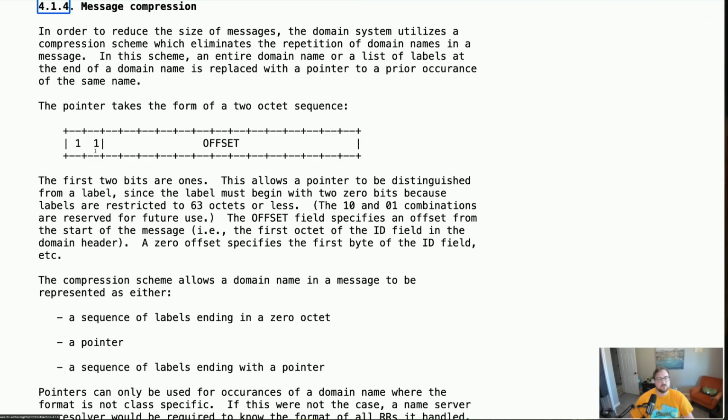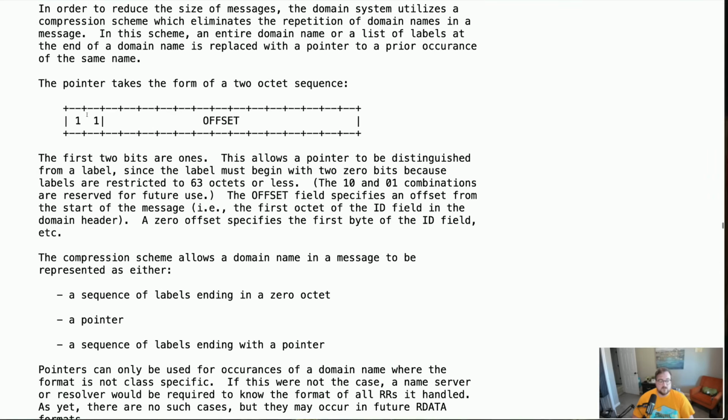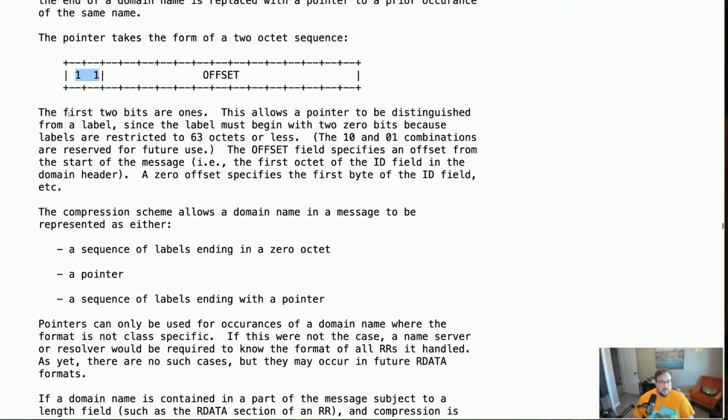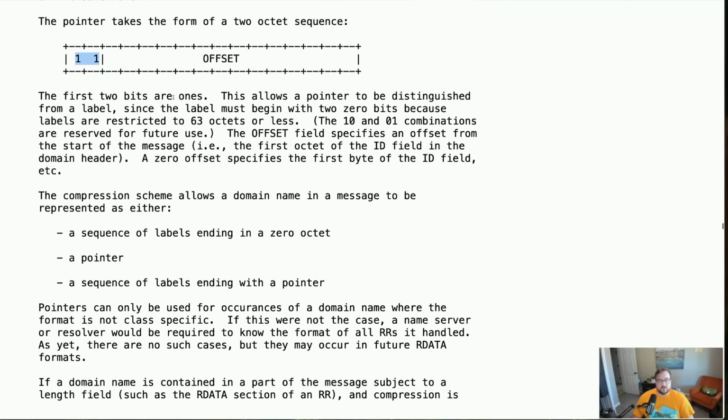Okay. In order to reduce the size of messages, the domain system utilizes a compression scheme which eliminates the repetition of domain names in a message. In this scheme, an entire domain name or a list of labels at the end of the domain name is replaced with a pointer to a prior occurrence of the same name. The pointer takes the form of a 2-octet sequence. So you can see here, the first 2 bits are ones. This allows the pointer to be distinguished from a label, since the label must begin with 2 0 bits, because labels are restricted to 63 octets or less.